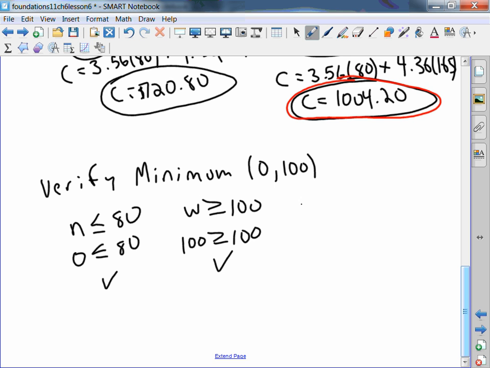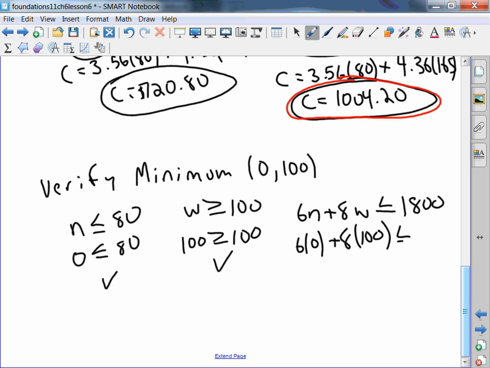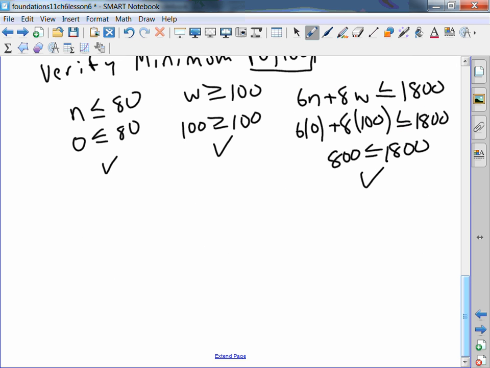And the last one was 6N plus 8W is less than or equal to 1800. We'll put in 6 times 0 plus 8 times 100. It's got to be less than or equal to 1800. That'll work out to 800 is less than or equal to 1800. Those 2 points, 0 and 100, satisfy all 3 of the inequalities. So we have verified the minimum. And the last thing we have to do is verify our maximum.